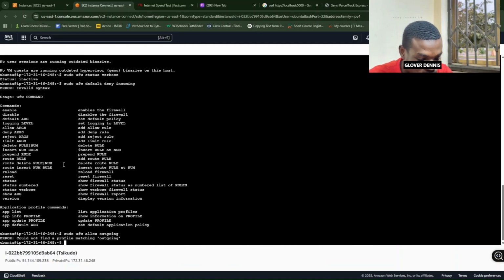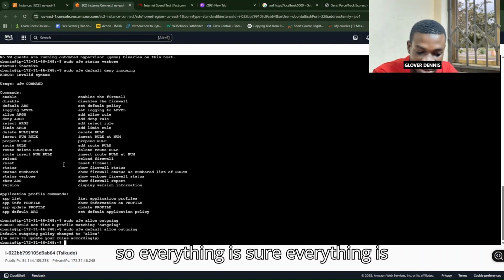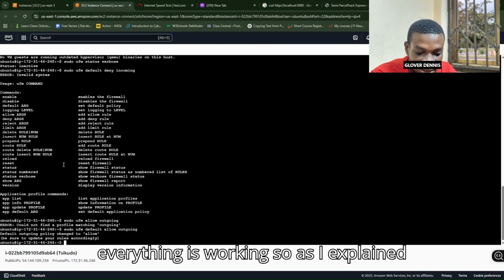I think there's a mistake, so let's do it again. Sudo ufw default. I didn't put the default. So sudo ufw default allow outgoing, as I said. Let's press enter. Everything is sure, everything is working. As you see, the policy and everything is working.